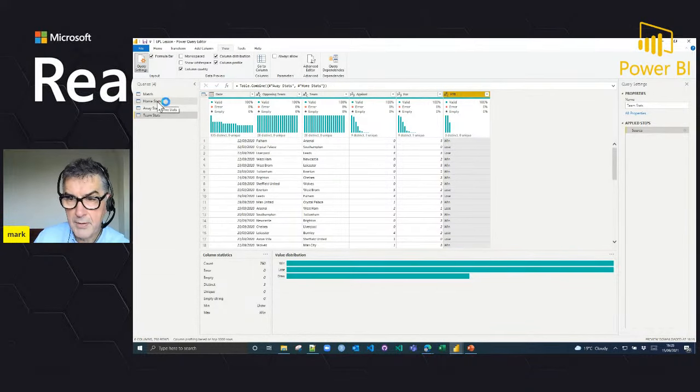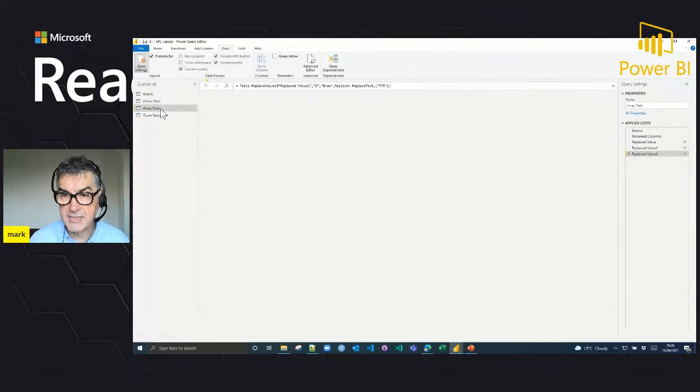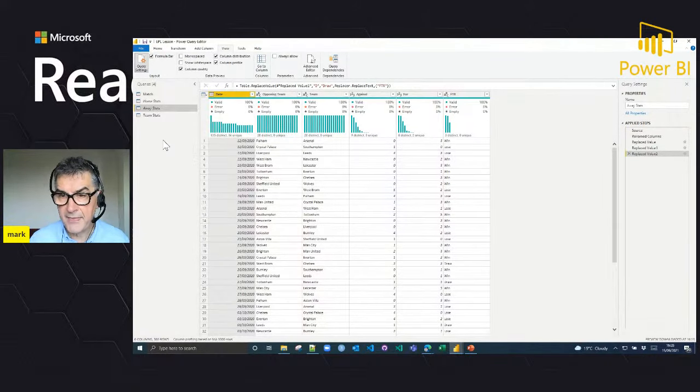What I'm going to do now is I'm going to come along to my home stats and my away stats. They are at the moment intermediate tables because I've got all the data in team stats. So what I'm going to do is I'm just going to come along and unclick enable load for home stats, do exactly the same for away stats. And that means that when I load this data into Power BI proper, it won't bring them in. We need them there because they build team stats, but it won't bring them in. Let me make that point.